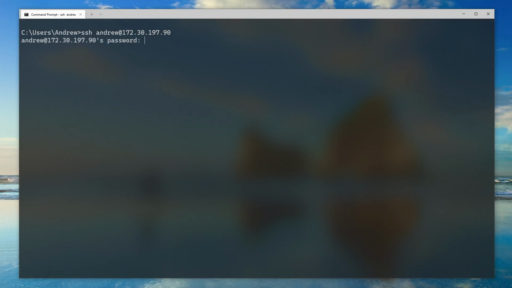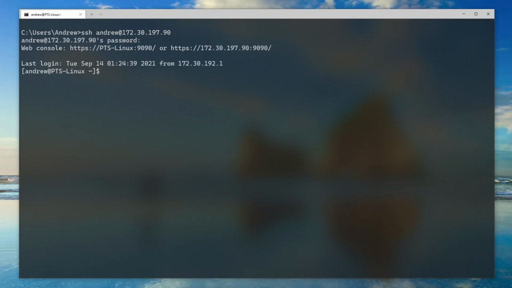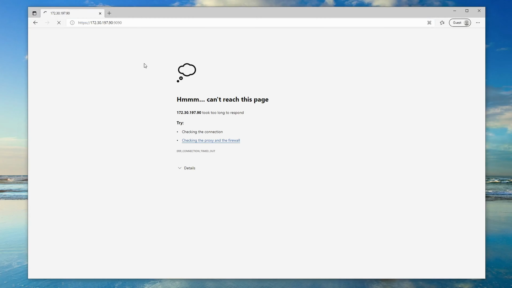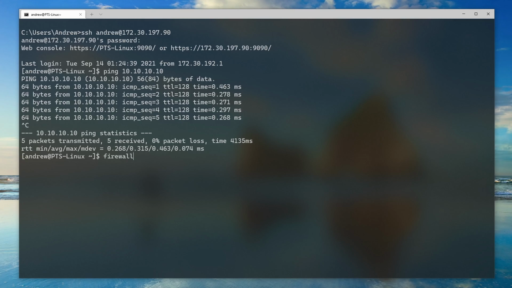I can use SSH to connect to the Linux server on its blue address starting with 172, so let's do that. The Linux server also has an interface on the green network, so it can ping that Windows server on 10.10.10.10. When I connect my SSH session, you might have noticed it said something about a web console. I've got Cockpit running on the server, so let's connect to it. What's this? It doesn't work. No, because the firewall's blocking it. If I show you the enabled services, it isn't there. Let's log out and start again.